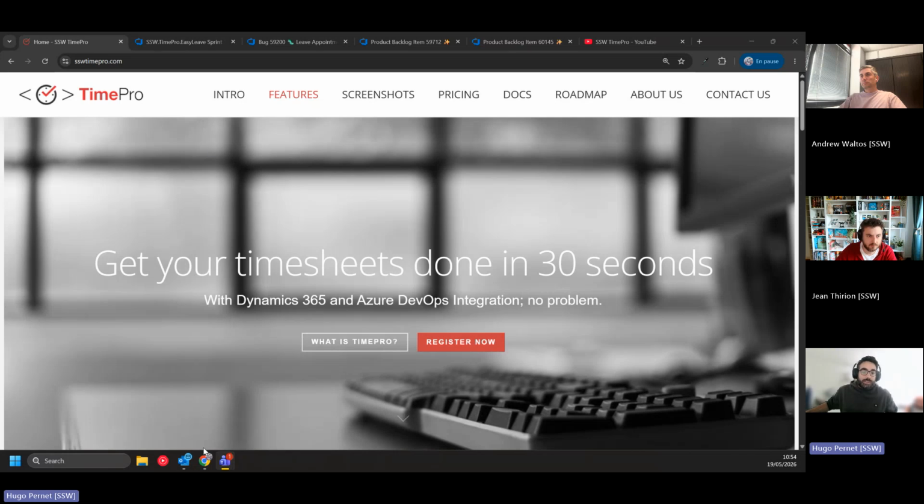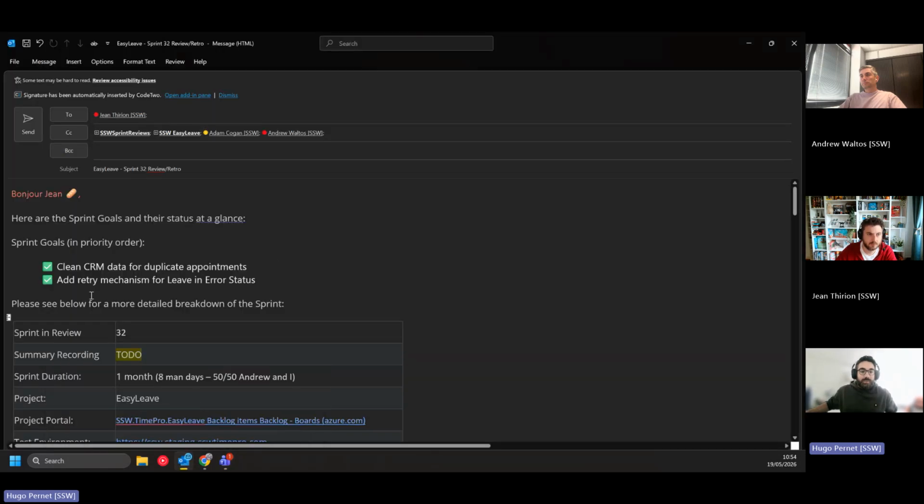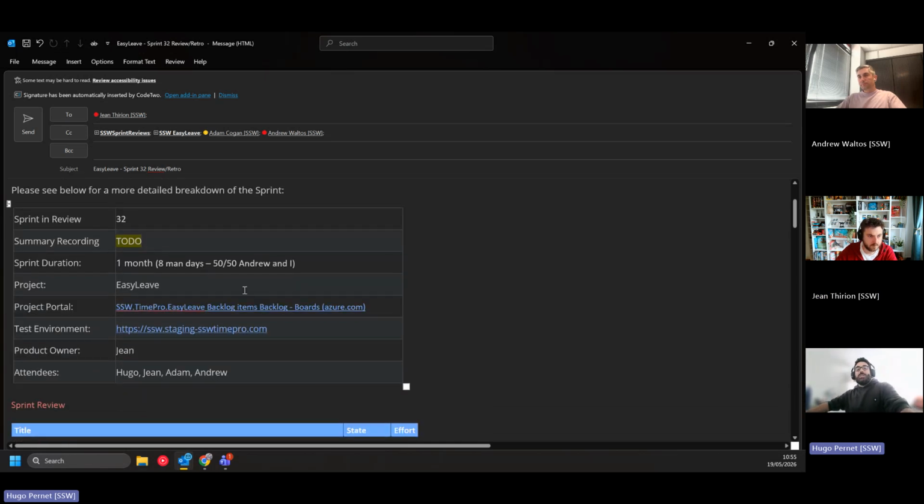So let's get into the summary email for this sprint. We had two goals. The first one was to clean the CRM data for duplicate appointments, which has been done. We'll get to that in a minute. And also add a retry mechanism for leave in error status, which has also been done, so that's great. This sprint was 1 month, roughly, totaling 8 days, split 50-50 between Andrew and I. So that's way better than the previous sprint, actually.